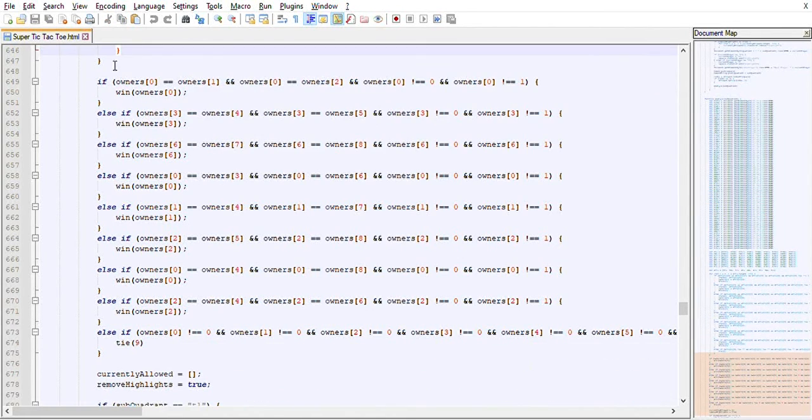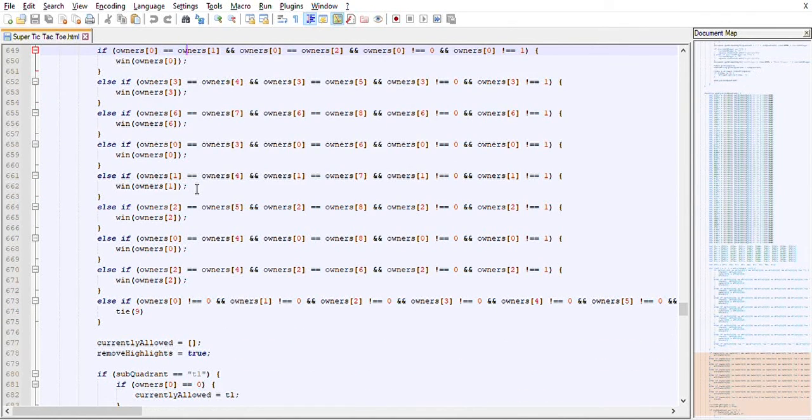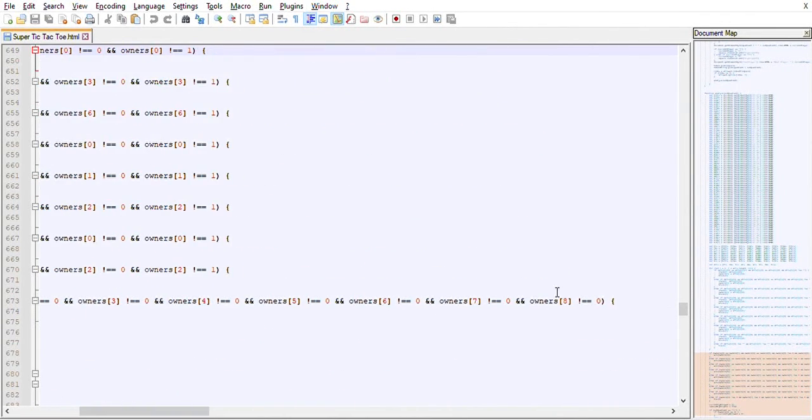And then finally, once you've analyzed all 9 individual subsections, we have to analyze the 3 inner rows of the big sections. And so that's where this owners comes into play. So we're checking who owns them, and the same way as before, we have those 8 if statements, and once again, if they're all ties.